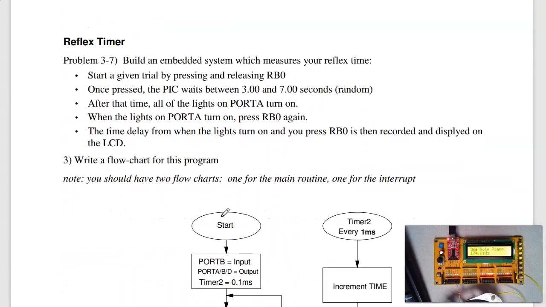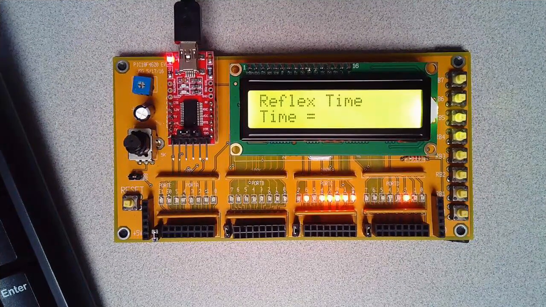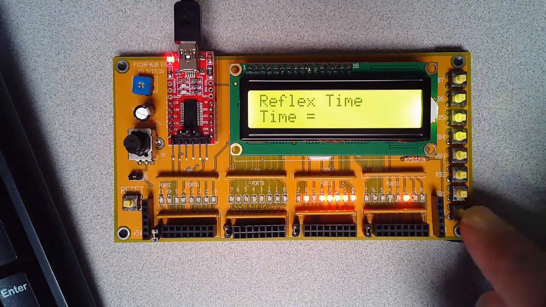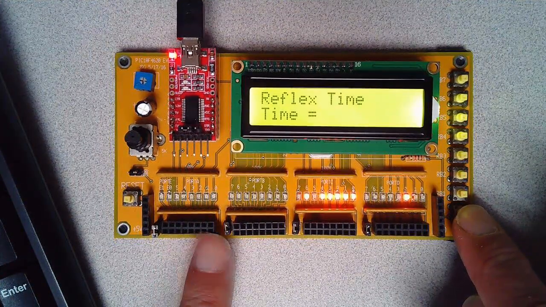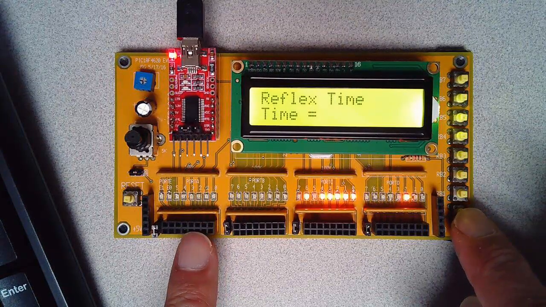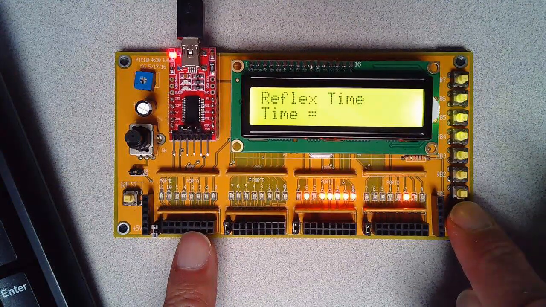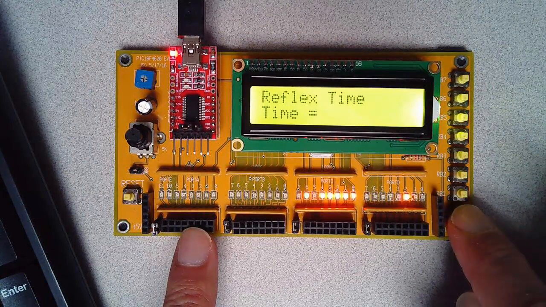Next problem is to build a reflex timer. So here's what I want. I'm going to press RB0. When I do that, between 3 and 7 seconds later, these lights come on. When they come on, I hit RB0, and the time delay between when the lights came on and when I hit the button is displayed. So let's try that.